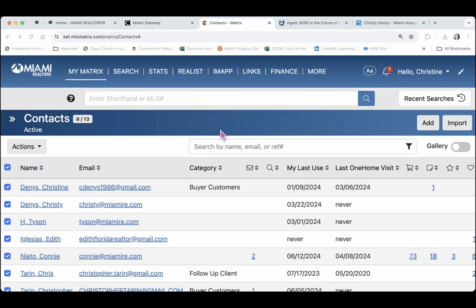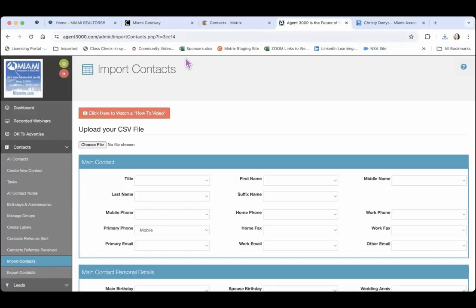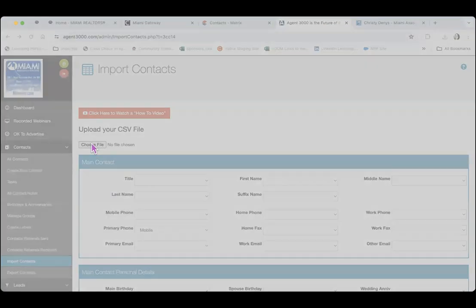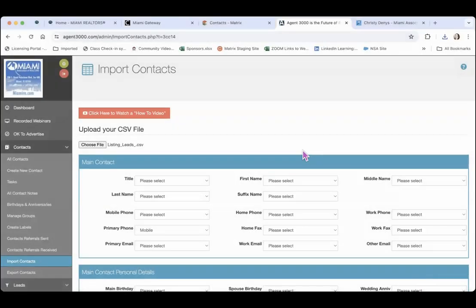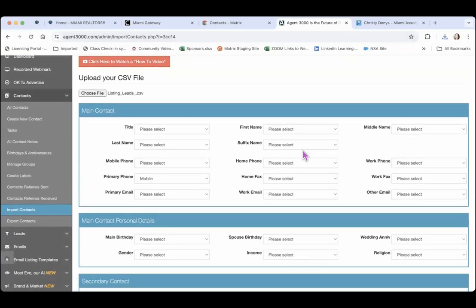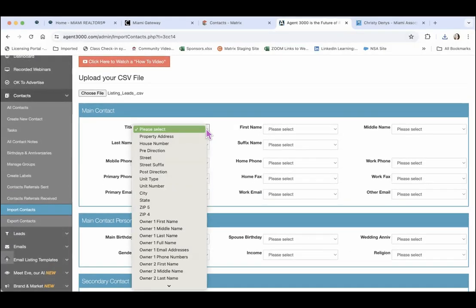So you can organize them however you'd like, but once I have it in a CSV, I can then upload any CSV into the system. So choose your CSV file. You go into recents, listing leads, open. So once the system has taken your CSV, your next option is you need to assign title, right, to that option.